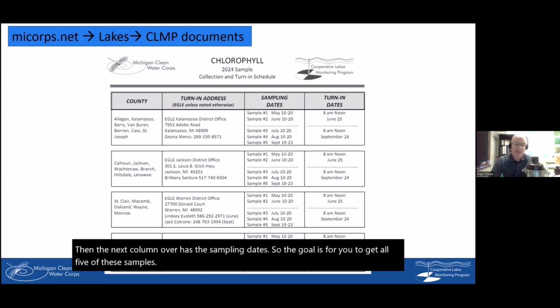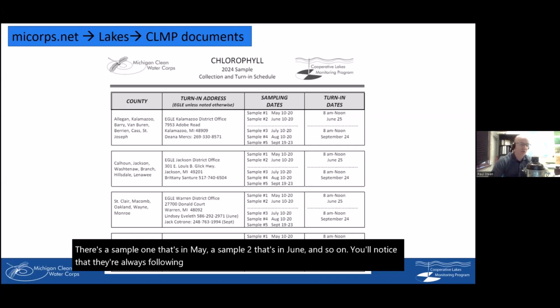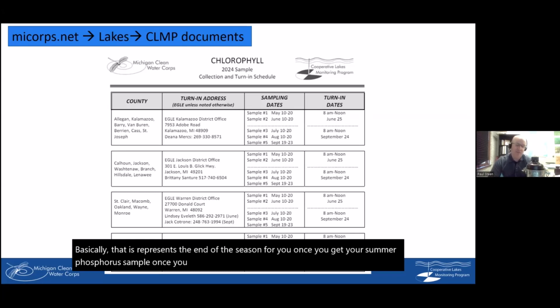There's a sample 1 that's in May, a sample 2 that's in June, and so on. You'll notice that they're always falling between the 10th and the 20th of the month, with the exception of that final sample. Sample 5 will be the same time that your summer phosphorus is taken. And basically that represents the end of the season for you. Once you get your summer phosphorus sample, once you get your 5th sample of chlorophyll, that will also be your last Secchi disc. That will wrap everything up for you.